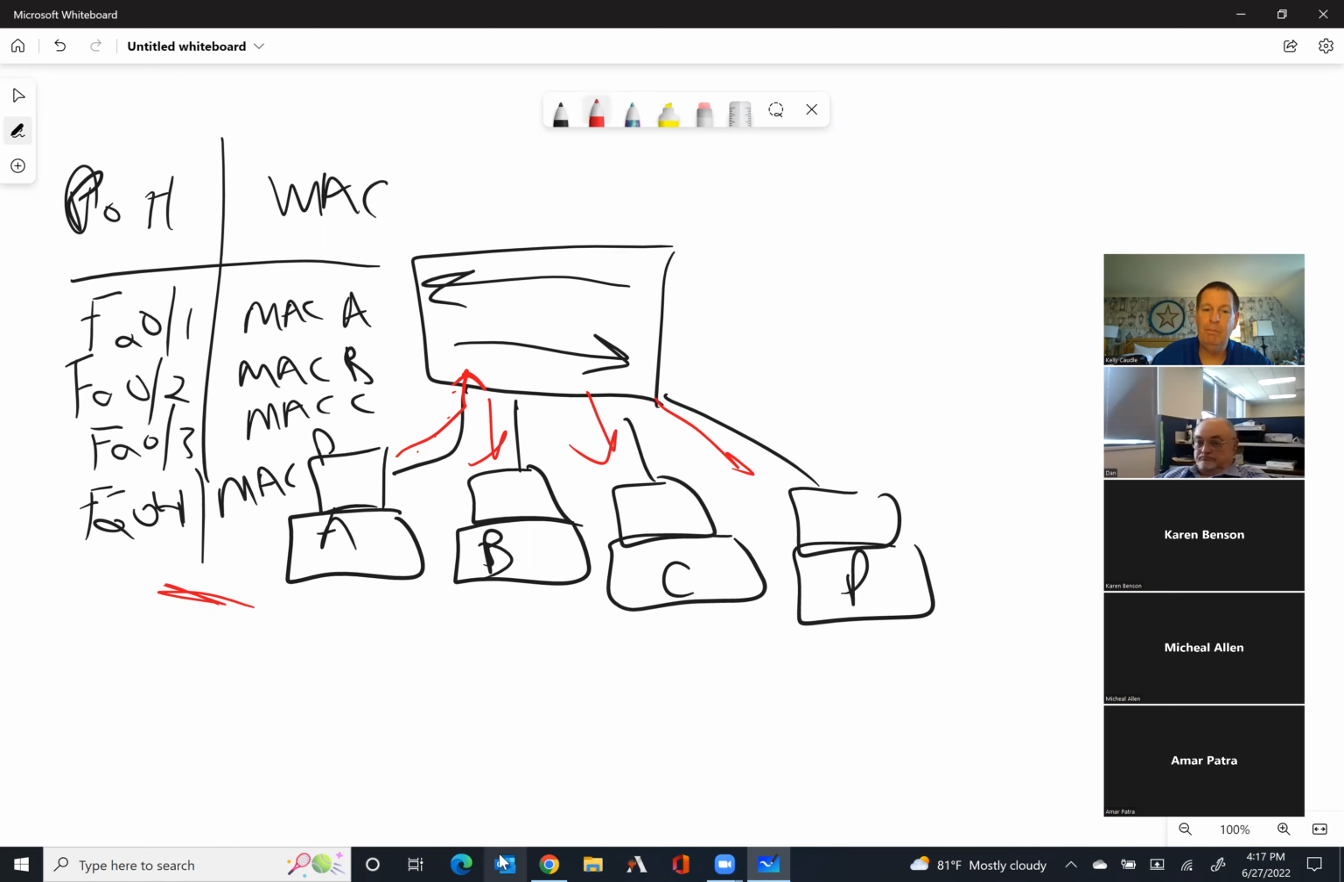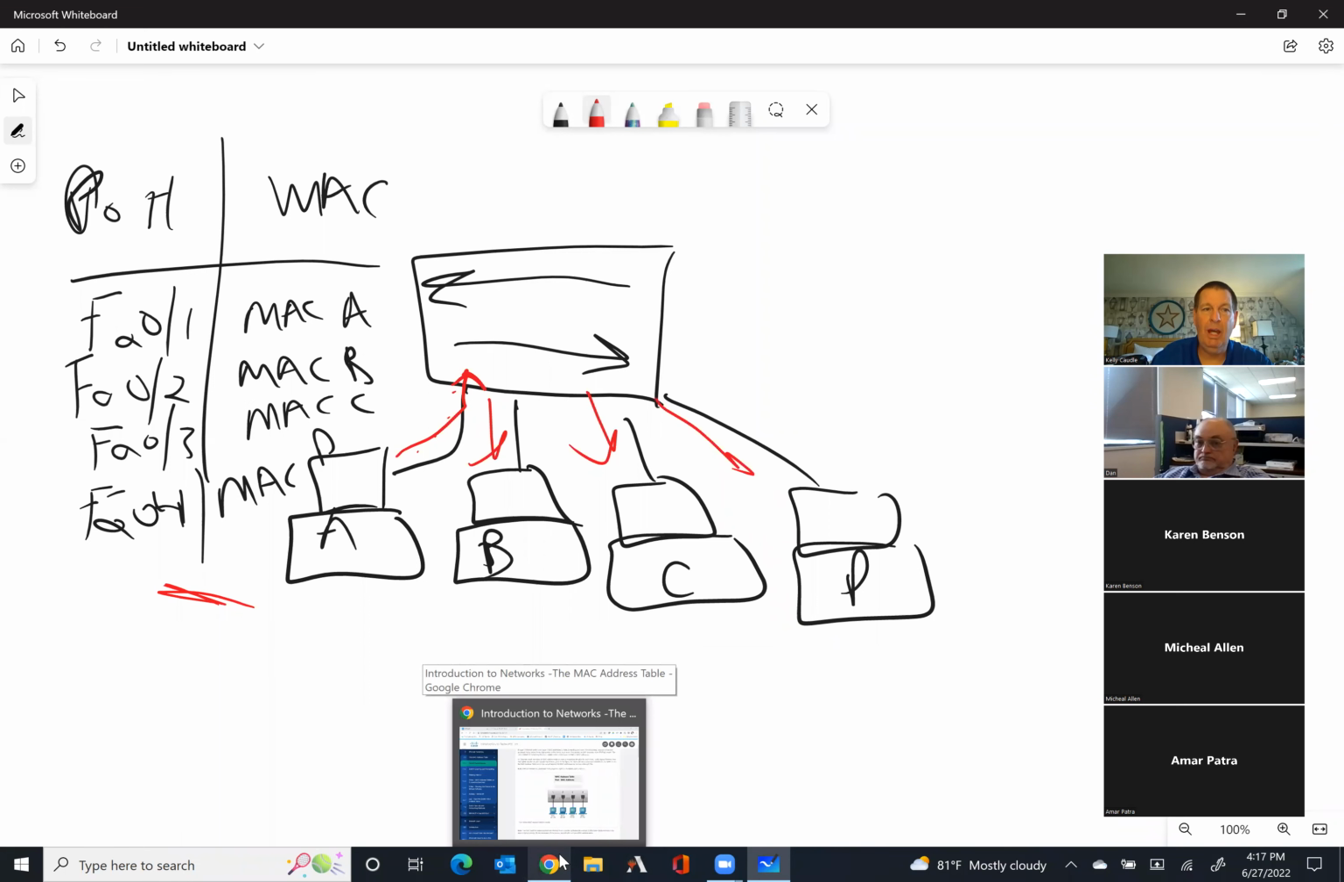Are you using F for Ethernet? Yeah, F for Fast Ethernet. That's a 100 megabit per second link. So FA is 100 megabit.